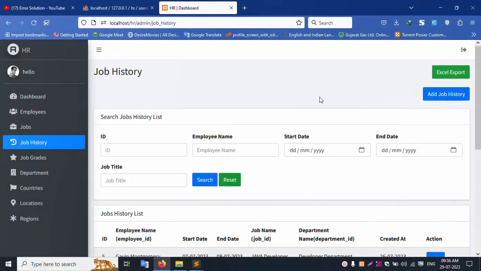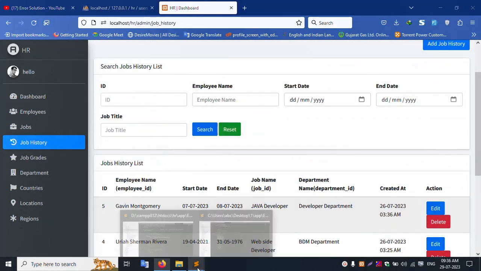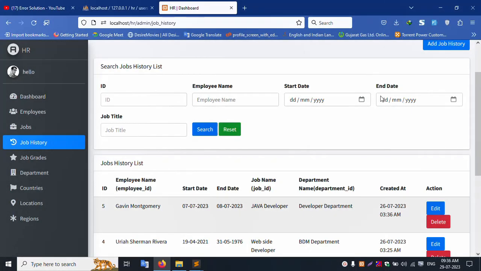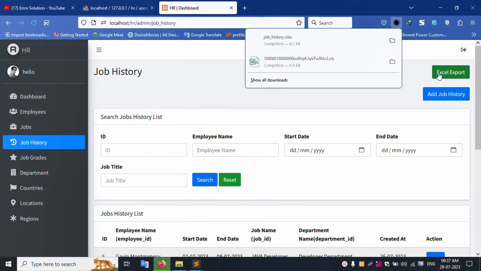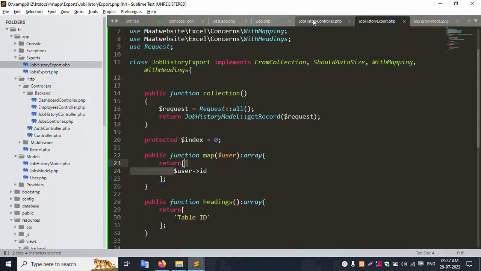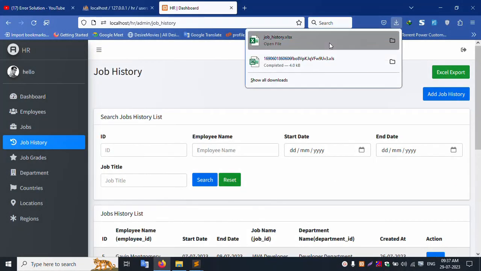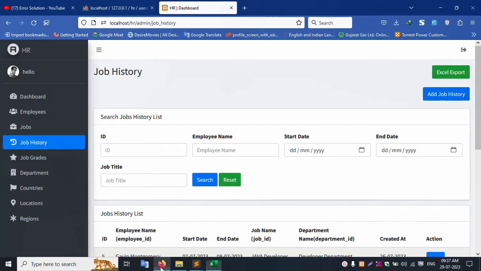Good working. This hidden. This export only 1, 2, 3, 4 and 5 id get, only id set. Let's export value, all file save and click this export. Successfully downloaded job history excel. Let's check this file name, job history excel download. Let's click this file. Records show 1, 2, 3, 4 and 5, successfully set.